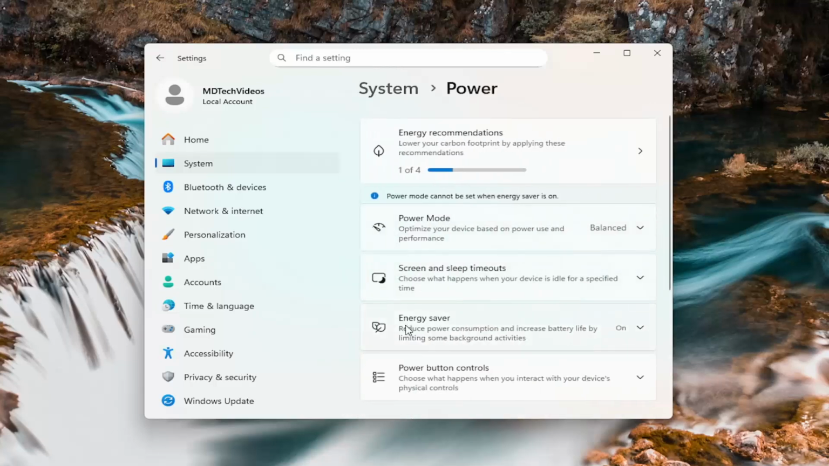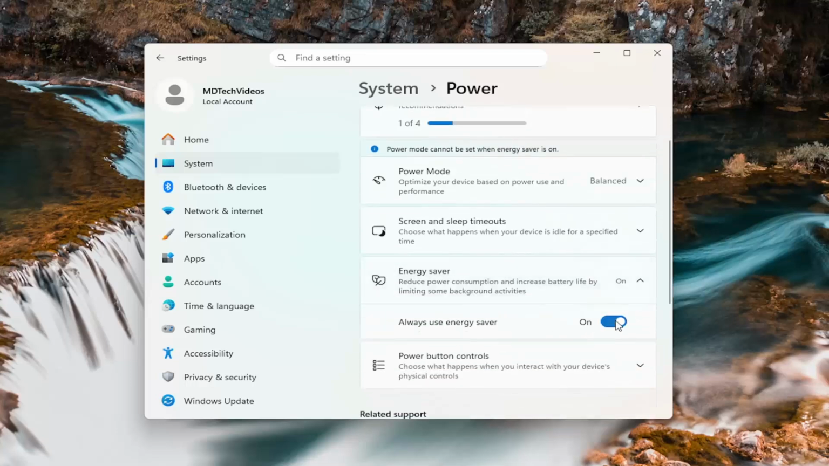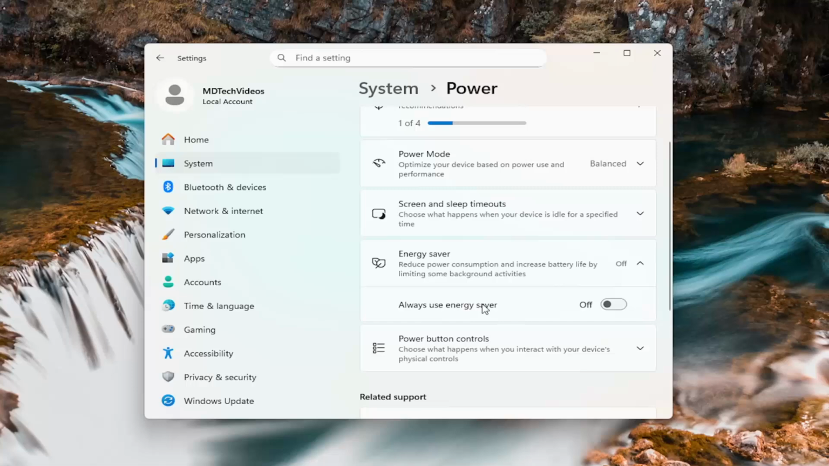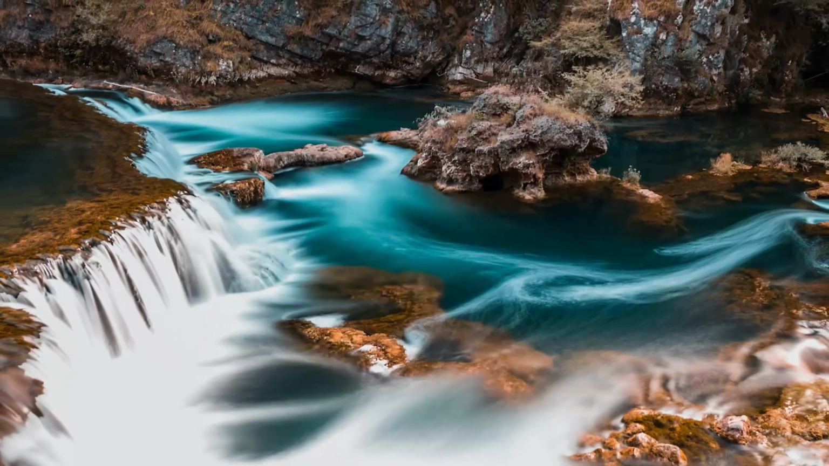And there should be an item underneath called Energy Saver. Go ahead and click on that to expand that selection, and then toggle that to the off position to always use Energy Saver. And that's all you have to do. So pretty straightforward process, guys.